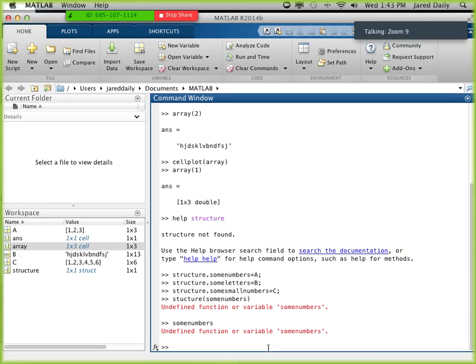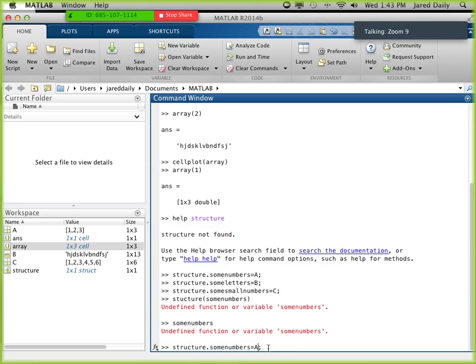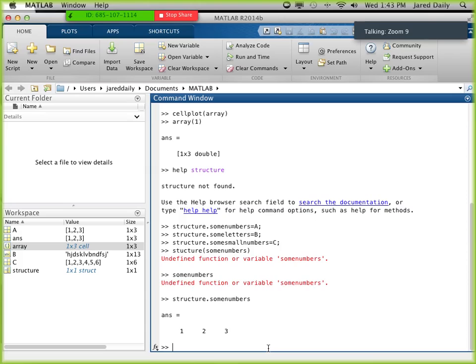How do you call it? You actually have to call it like this. Call it as structure, some numbers. There you go. And that's how you call it, and it brings it up. So structure dot some numbers.